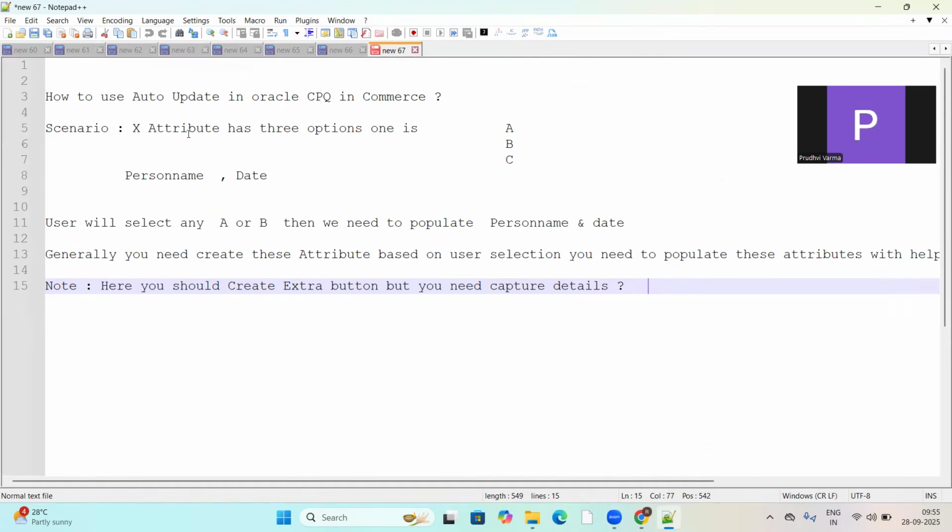We have an attribute called X. It has three options: A, B, C. Whenever the user changes A or B or C, it needs to capture the person name and date. So today we are going to discuss how we can achieve this without clicking the save action or any button.